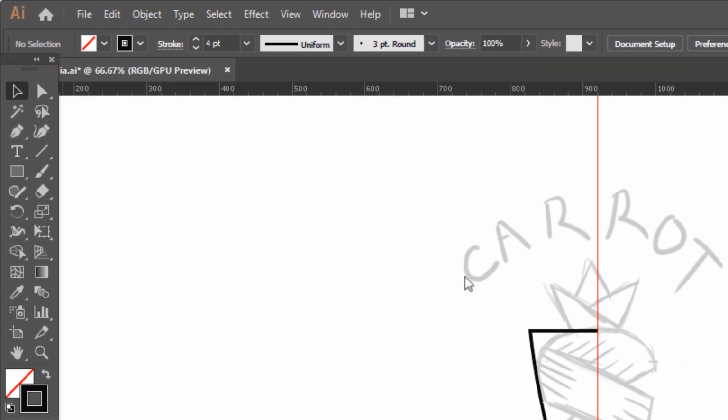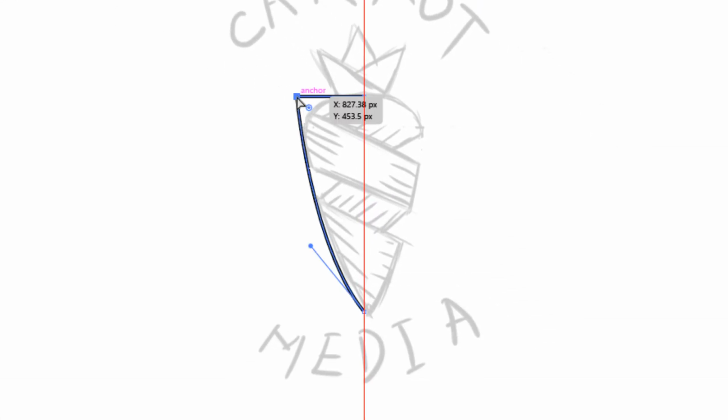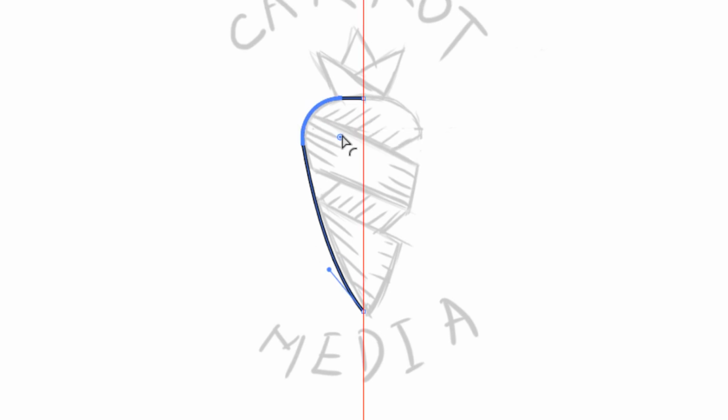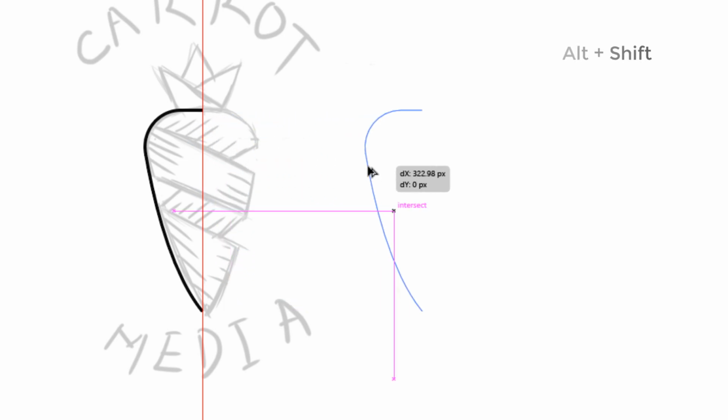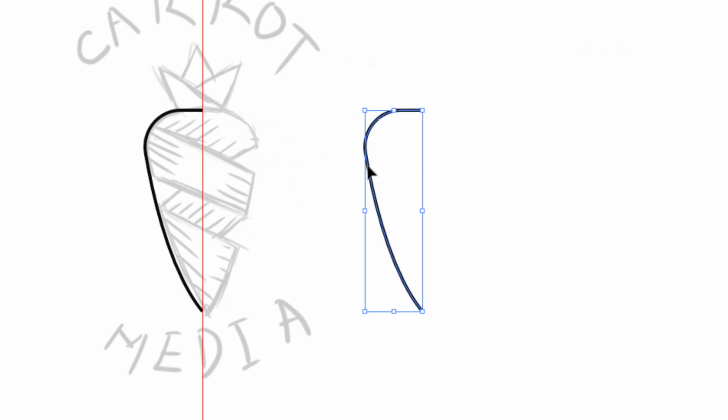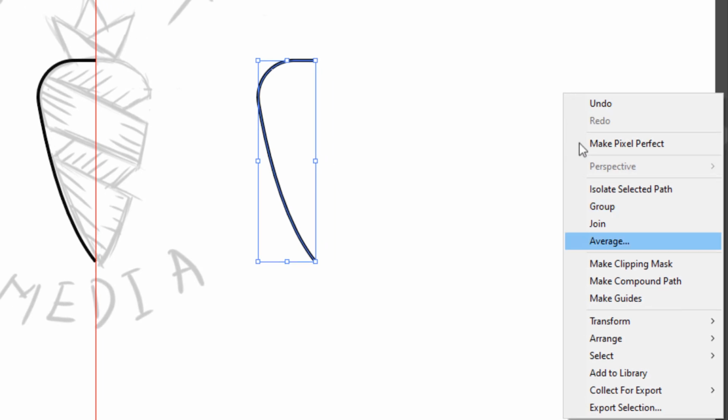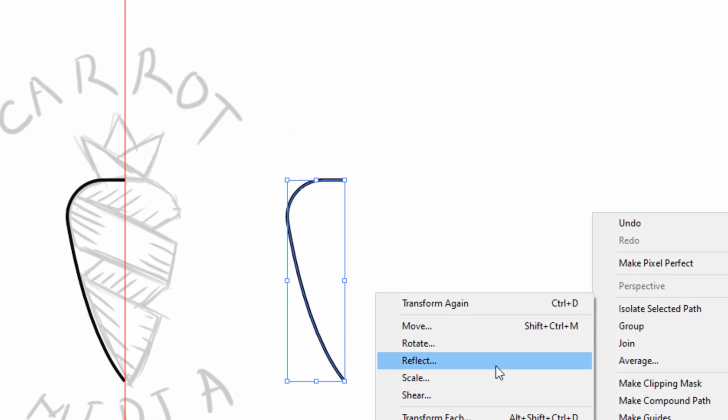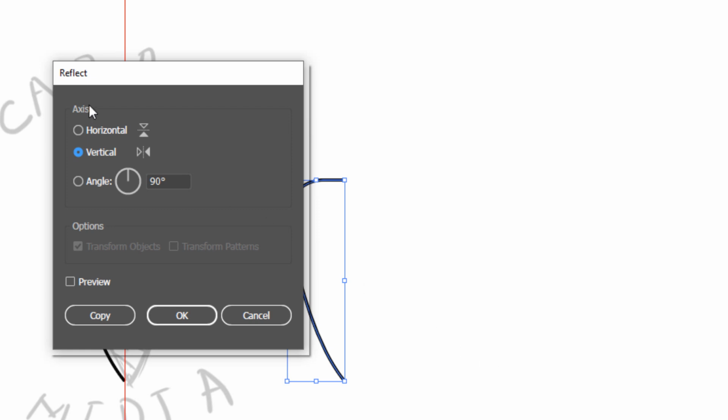With Direct Selection tool, click on the top left corner. Drag this little point to turn the corner into curve. Now I select the object and drag it pressing Alt and Shift key. Right clicking on the mouse, go to transform, then reflect. Make sure the axis vertical is checkmarked. Now press OK.